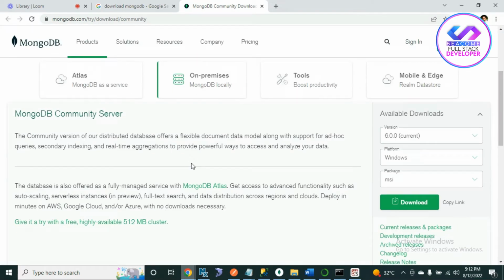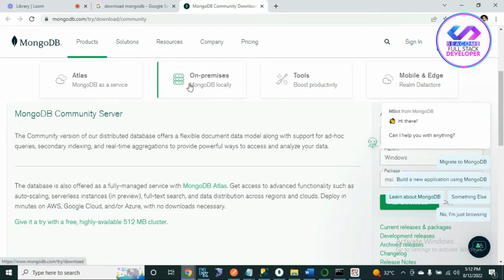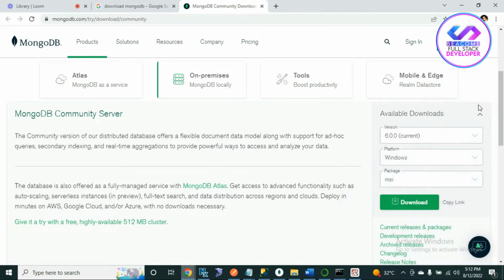If we want to download this particular database software to use on our own premises, there is a download button, and then we choose the type of version and the platform we are using, Windows or Linux or whatever, and the package, such as MSI, which is just an executable file. When we download that and double click on it, it will start the installation of that particular software.